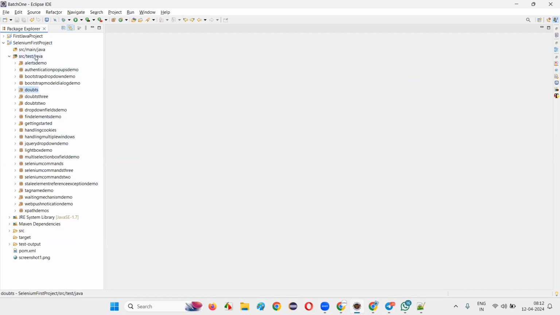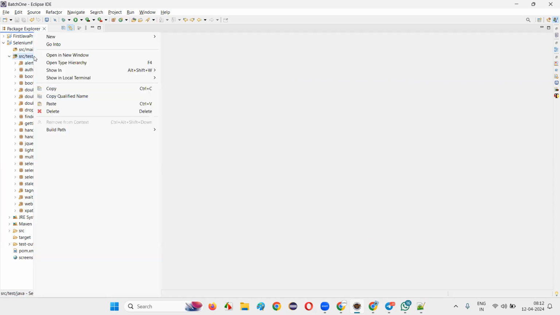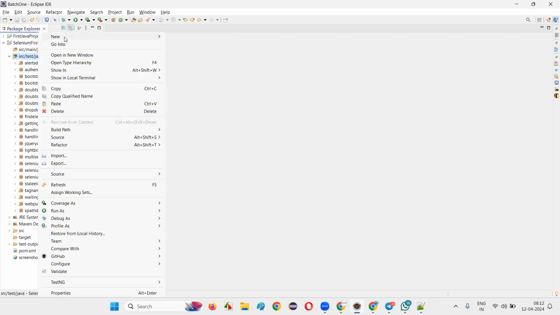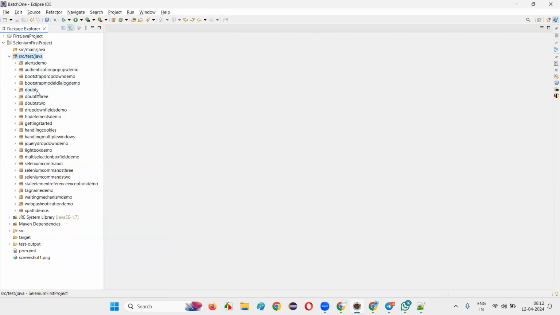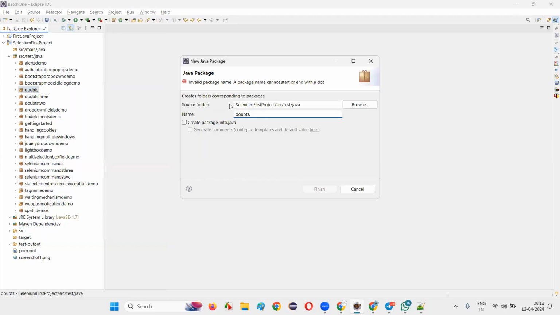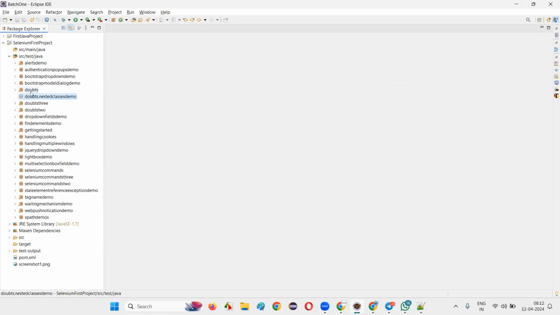Right click here, create. In doubts only, we can create a sub package if required. New package, I can say. Write down doubts dot. Whenever you want to create a sub package in the projects, you have to say dot here. When I right click here and try to create a new child package under the doubts package, this kind of thing came. And here I'll say doubts dot nested classes demo. Click on finish. You see, under the doubts, this is coming.